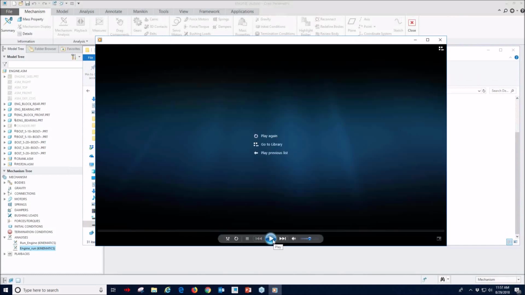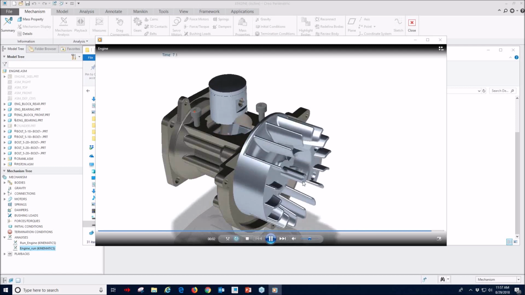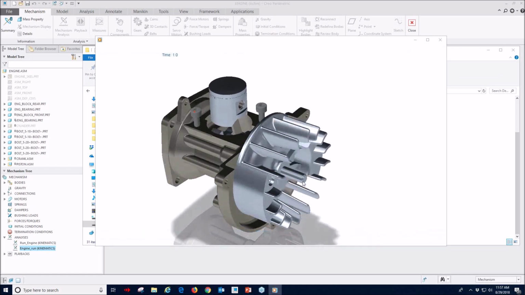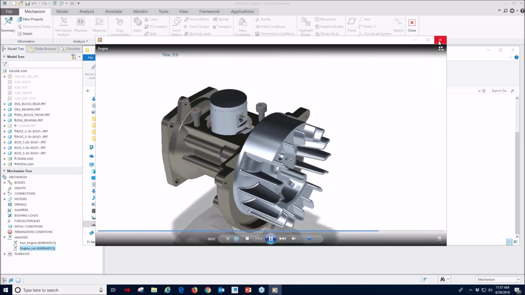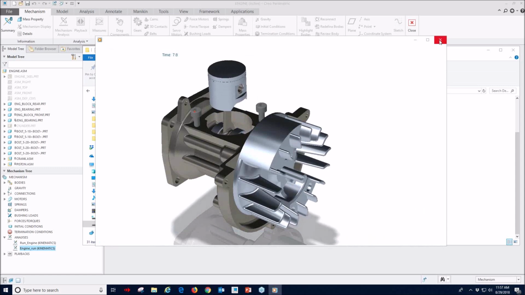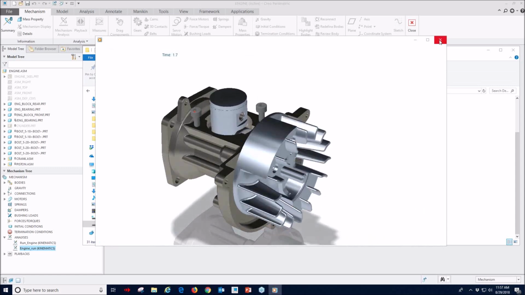There's the animation. So it's got everything rendered and it's playing through that motion. And it's pretty easy to do that. Again, you just have to go in, you have to assign the appearances to everything, and then you just have to wait for it to render when you save the MPEG file.